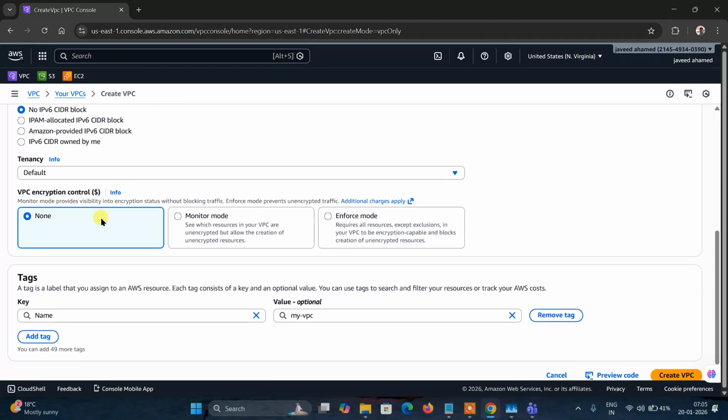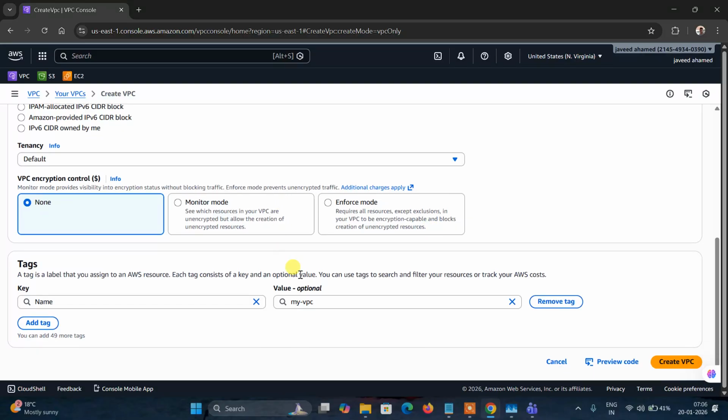There are multiple options: VPC encryption control, none, monitor mode, enforce mode. What is monitor mode? It shows which resources of the VPC are unencrypted but allows the creation of unencrypted resources. Enforce mode requires all resources, except exclusions, in your VPC to be encrypted. So I created the VPC with the name my VPC. Now the VPC is created.